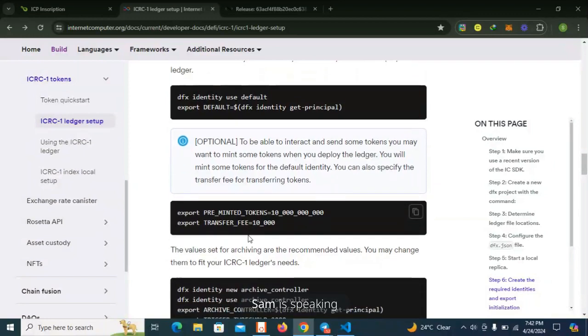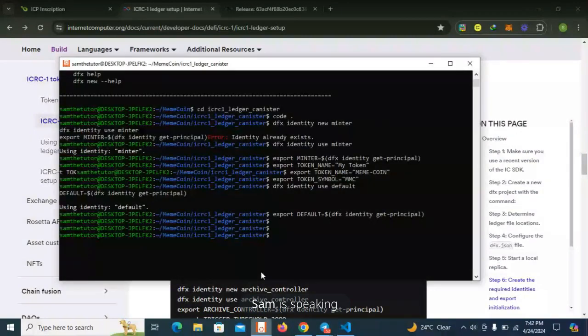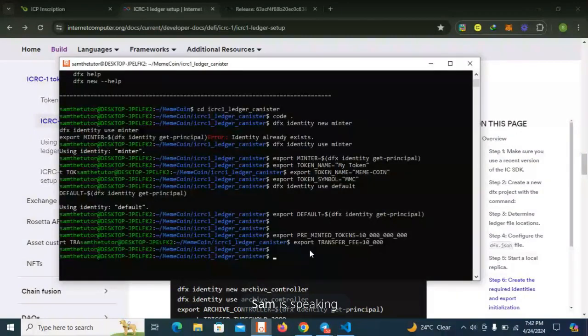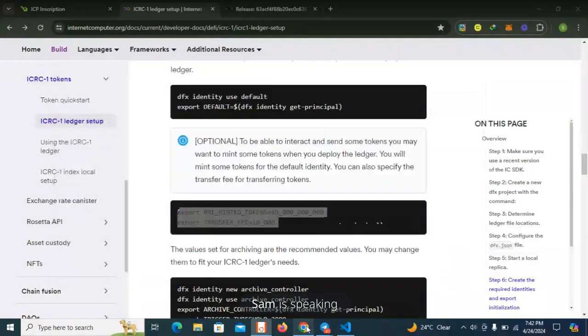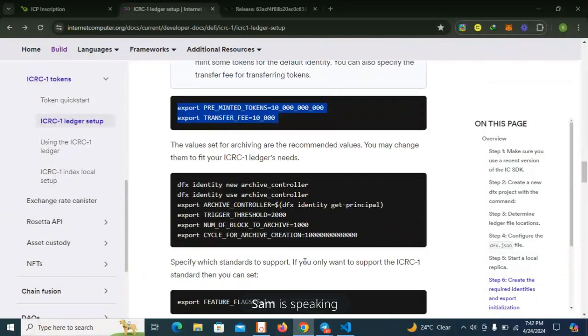And for every transaction that occurs on our token ledger, the user will be charged this amount. And so I will just copy this, and then I'll paste it in my terminal, and I'll be good to go. Okay, so I'll go back and come right here.